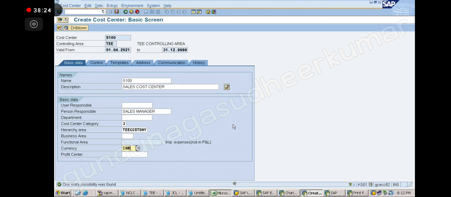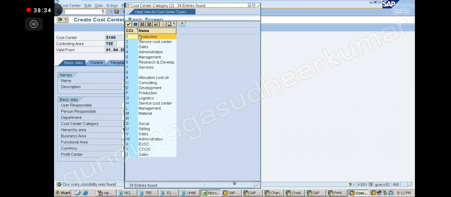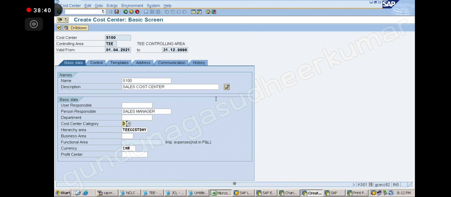Then for P100, you gave the cost center category 1Y, and here you're giving 3. I showed you now, here P100 is production. Alright. S100 is sales. Correct? Okay. So we have to do multiple criteria in 10 hours.